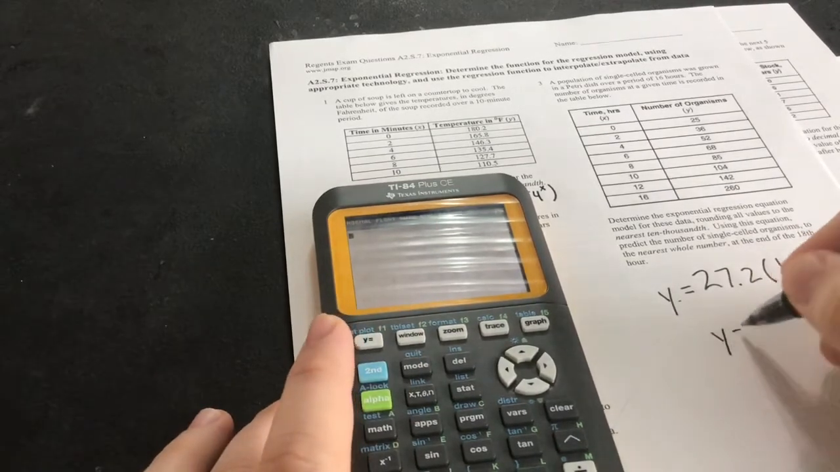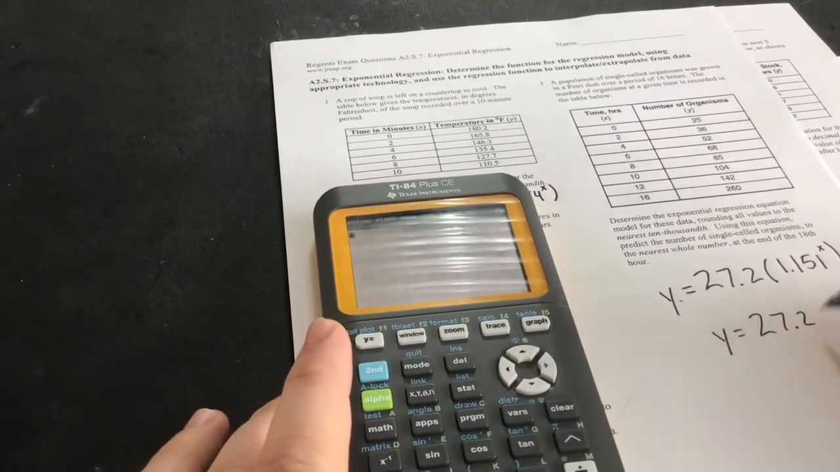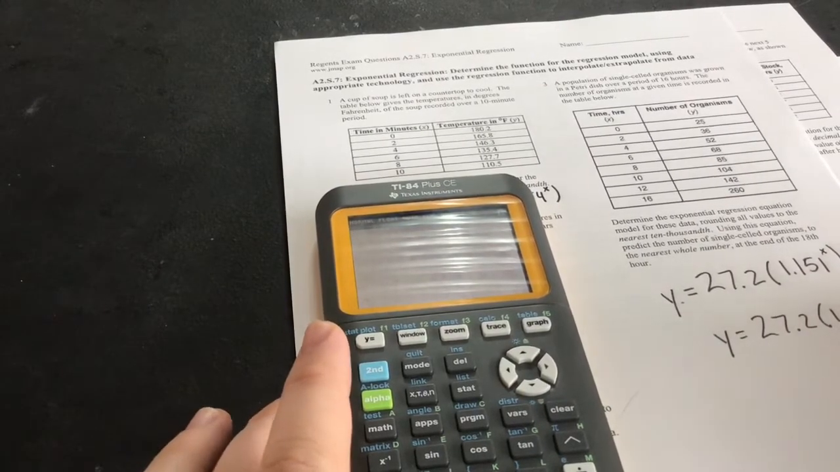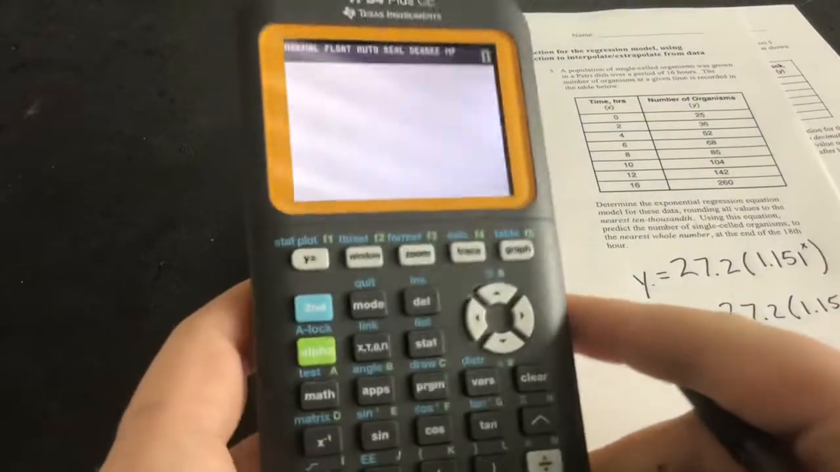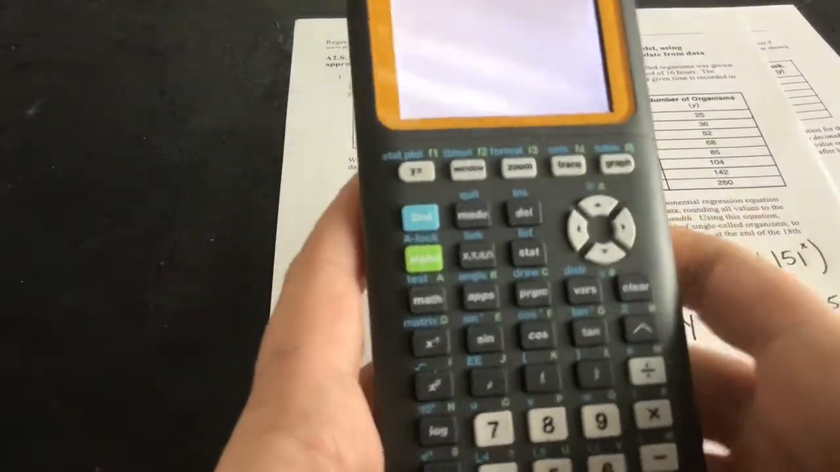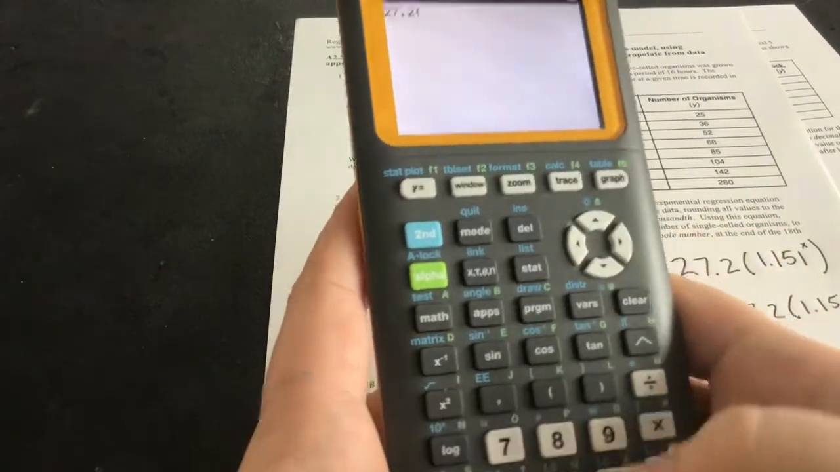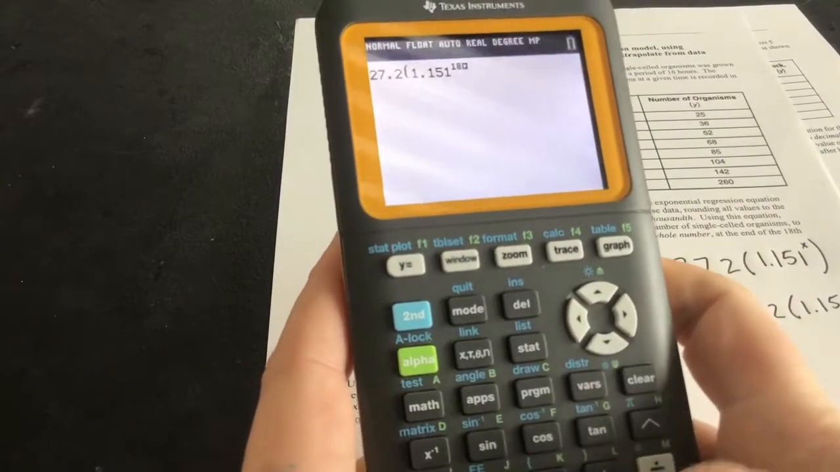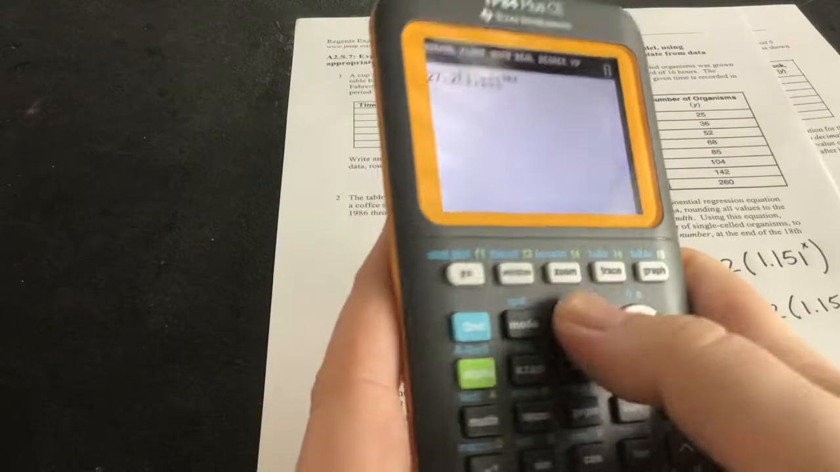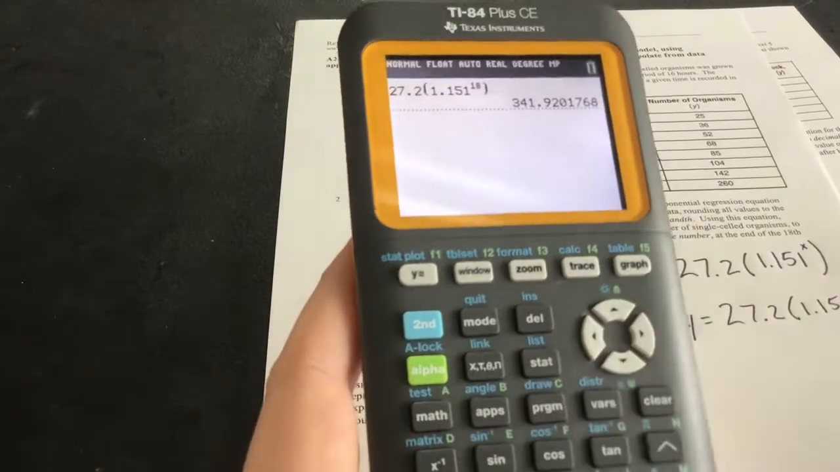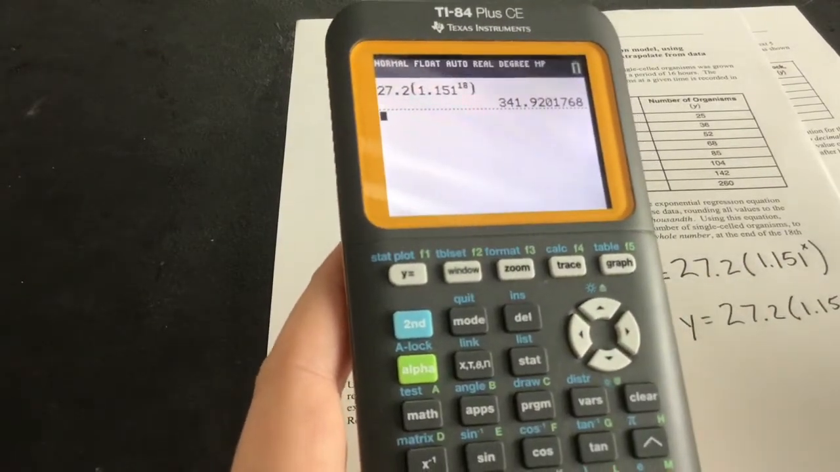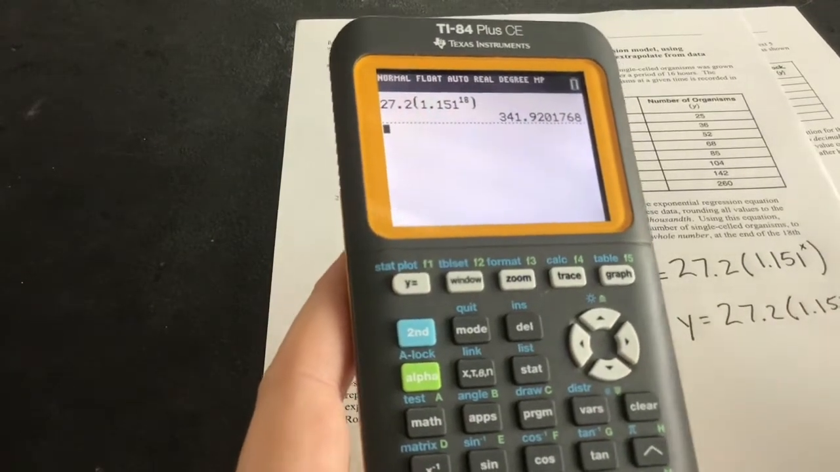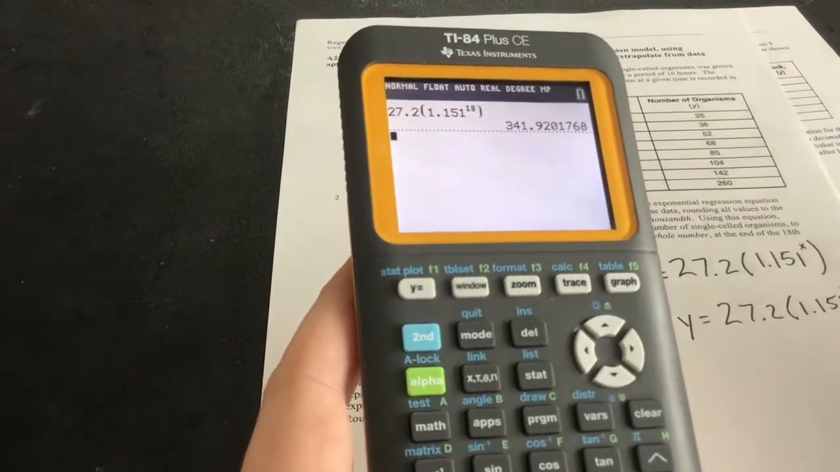So to solve this problem, we're going to do y equals 27.2 times 1.151 to the 18th power, which luckily we can just type into the calculator here. So 27.2 times 1.151 to the 18th power, and we get 341.9. But it does say to round to the nearest whole number.